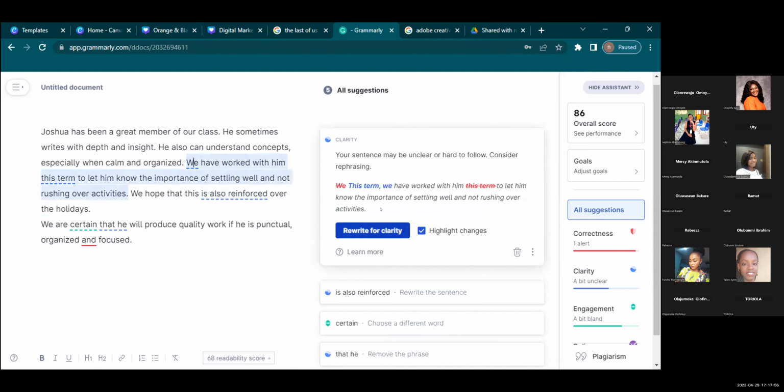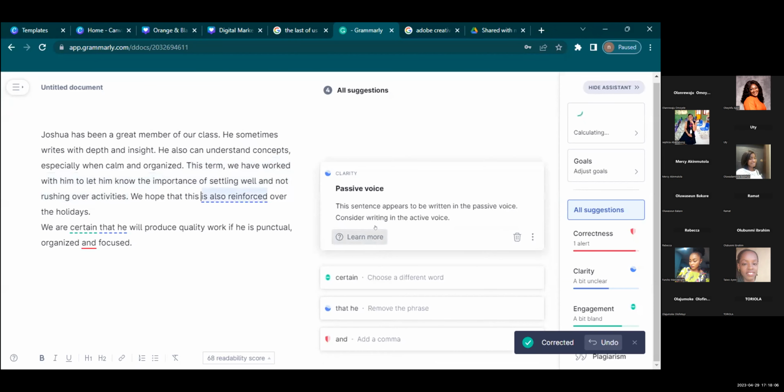So we have this. It said, your sentence may be unclear or hard to follow. Consider rephrasing. So click on rewrite for clarity. So it's clear, it's concise. This time we have worked with him to let him know the importance of settling well and not rushing over activities. We hope that this is also reinforced over the day.